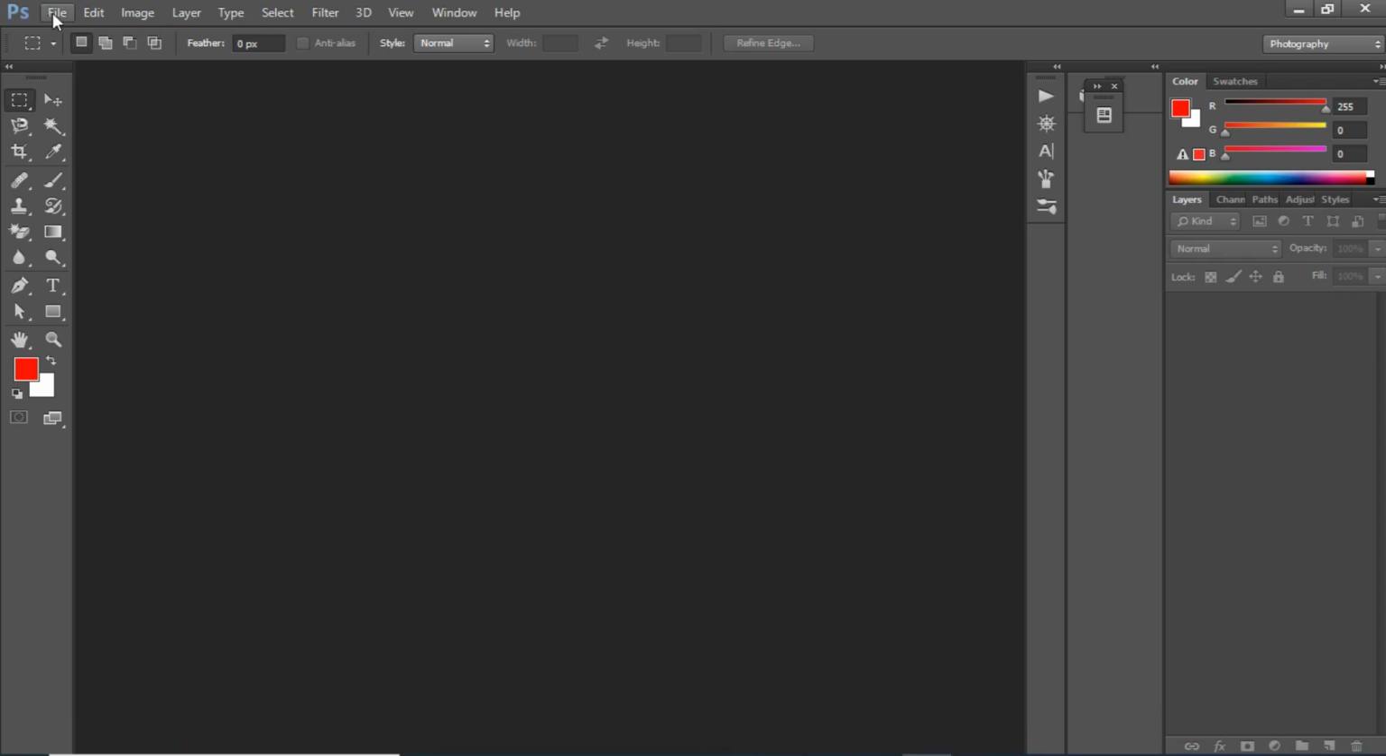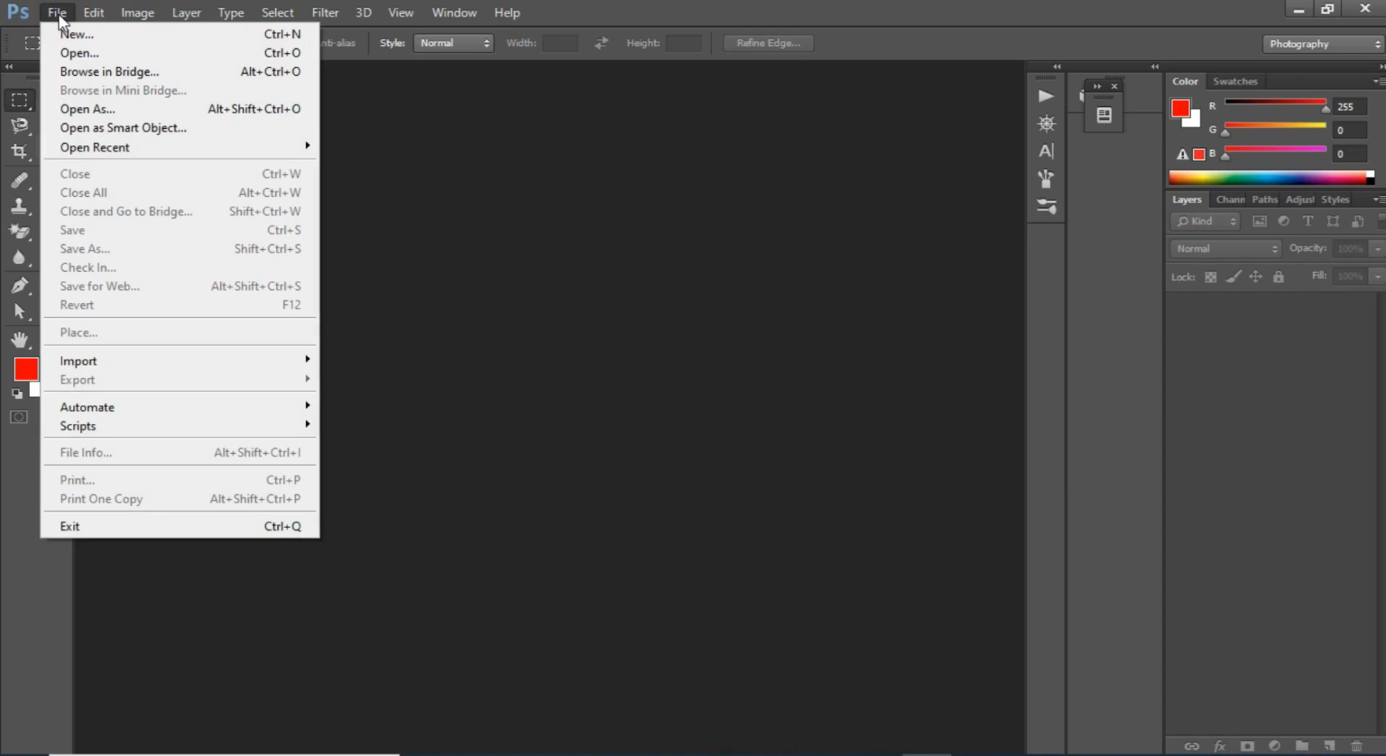Alright, so the first thing I'm going to do is to go to the File tab. If you click on the File tab, you can see lots of options here. The new file, opening an existing file, and placing a file. So the difference between open and placing is what I'm going to be showing you right now. First of all, let's start with open.